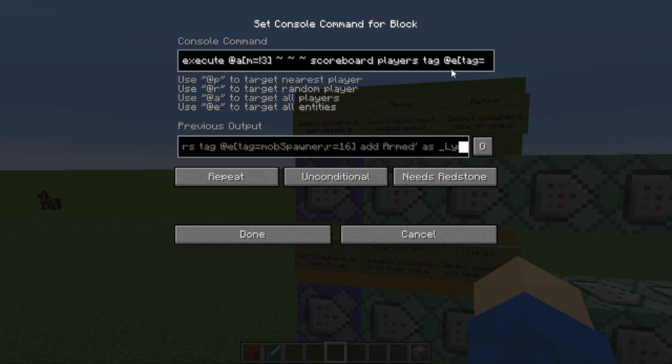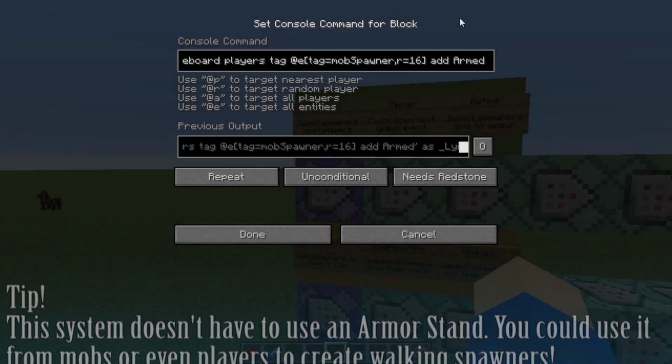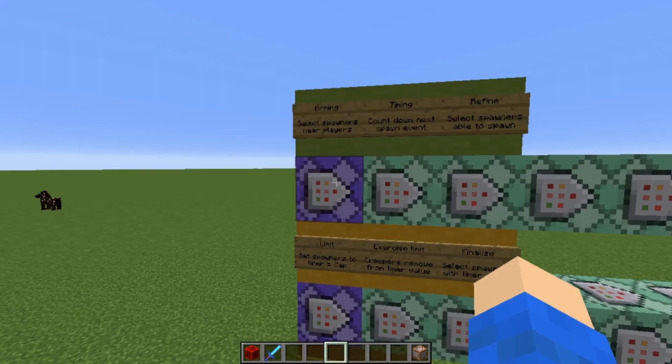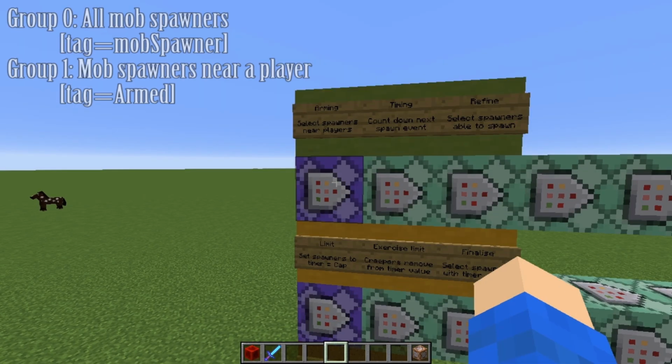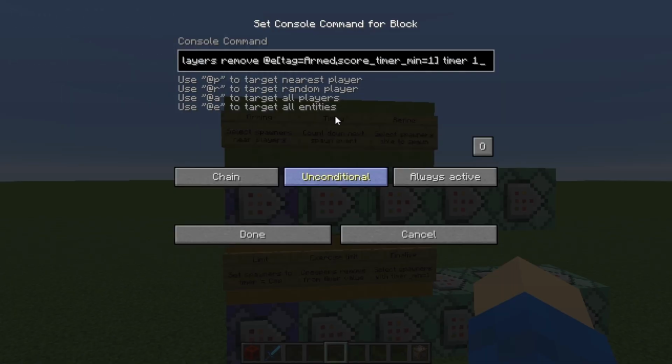So from there, we execute that, and we tell any mob spawner within 16 blocks, which I think is fairly significantly larger than your average mob spawner, but nonetheless, we just add the tag armed. That just tells us this group of entities are armed because there is a player nearby. Then, we decrement their timers. We're using the tag armed, so we can select that subsection of mob spawners that are within range of a player, so they count down to when they should be able to spawn again.